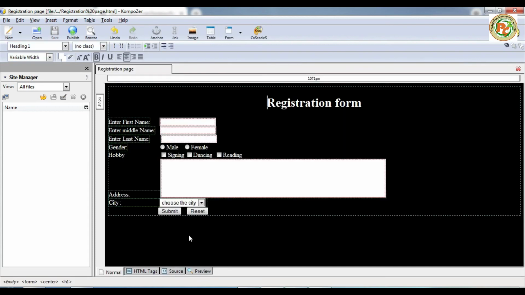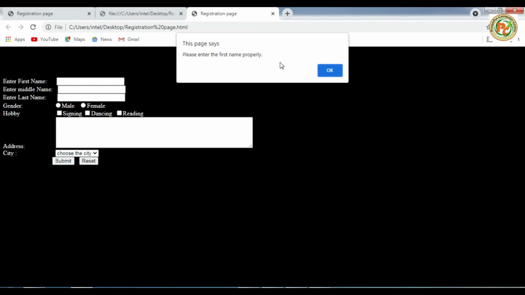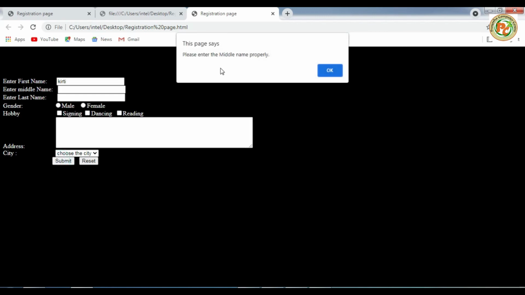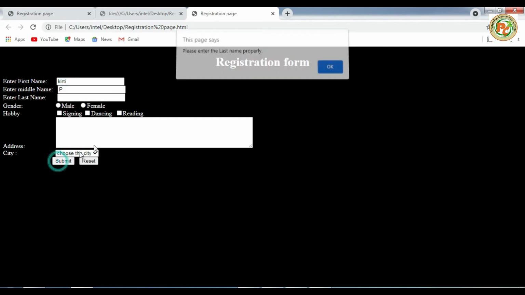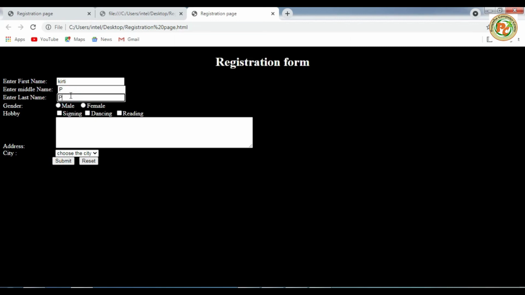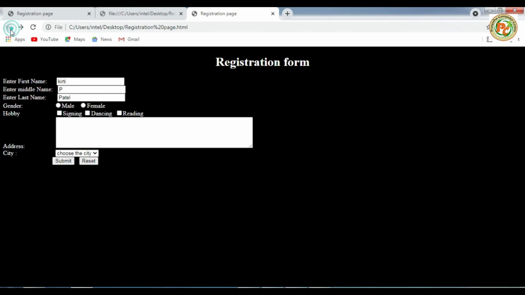Now save it and run it with F5. Click on the submit button: please enter the first name properly. So I will enter the first name properly. Now I will try to submit it again: please enter the middle name properly, so I have to write the middle name here. Now I will try to submit: please enter the last name properly. So I will enter the last name also. Then if I click here, it will be submitted, done. So this way we can assign this kind of coding inside this validation.